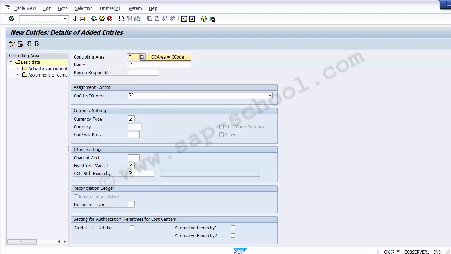So there are a number of different fields. One is the controlling area, name, person responsible. Let's discuss one by one. You can identify the required fields as those that have check marks. There are certain fields which have check marks on your screen, and these are all required entries in SAP. That means you must fill these particular fields at least, so as to create the controlling area.